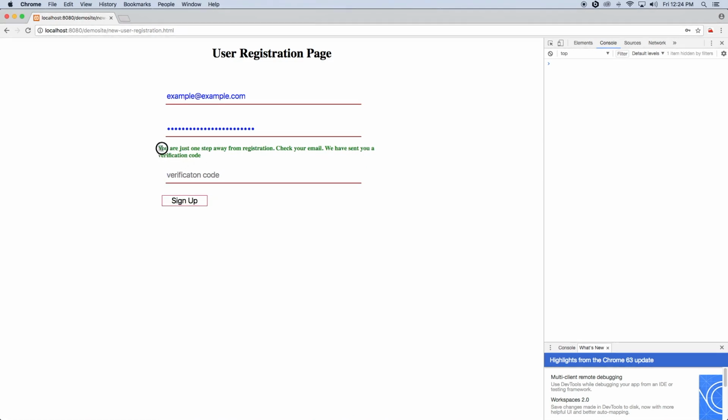So what now? We need to create a script which will generate a verification code, and that code needs to be emailed to the provided email ID. Okay, so how can we achieve this? Let's see.